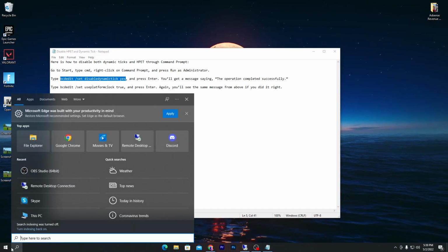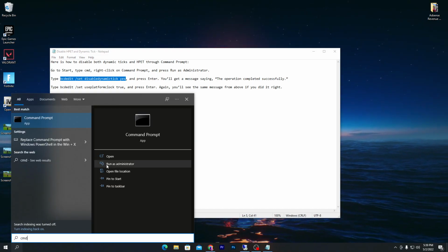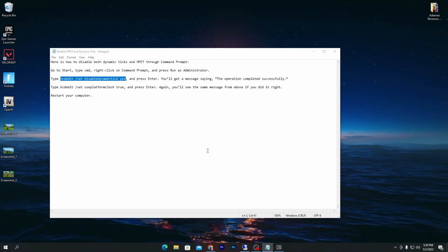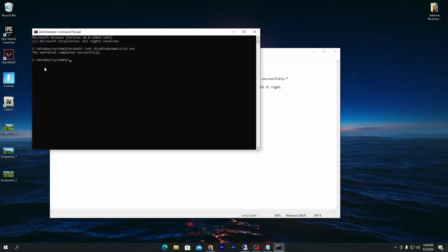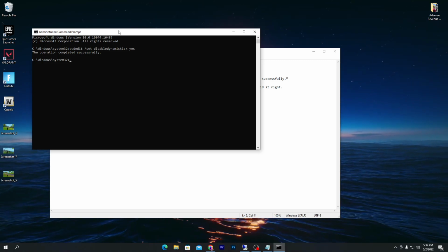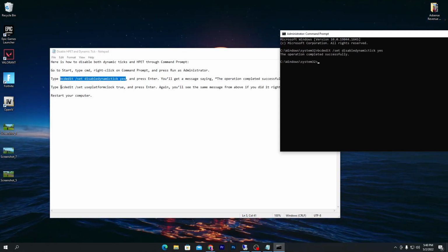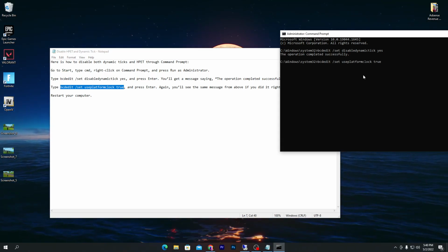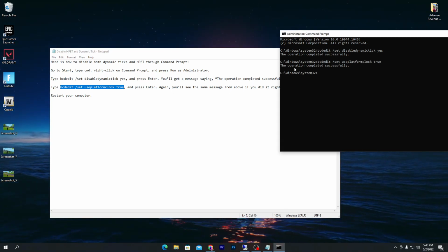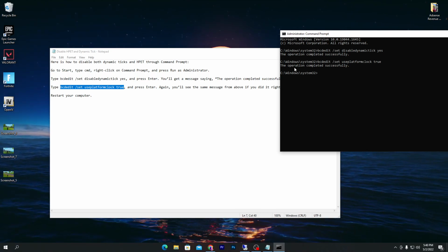Now you need to go to your Windows search, type CMD and make sure to run as administrator. Click yes, paste it here and press enter on your keyboard. And guys, here your operation completed successfully. So now go for your next command, copy this command from here, paste it here again and press enter on your keyboard. And this command is also successfully installed.